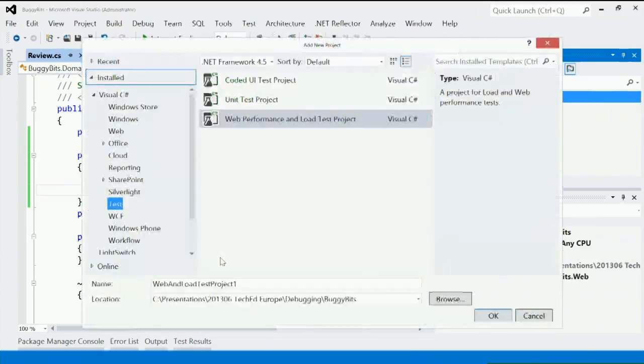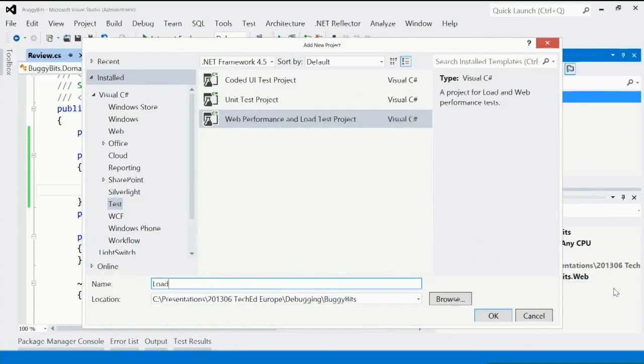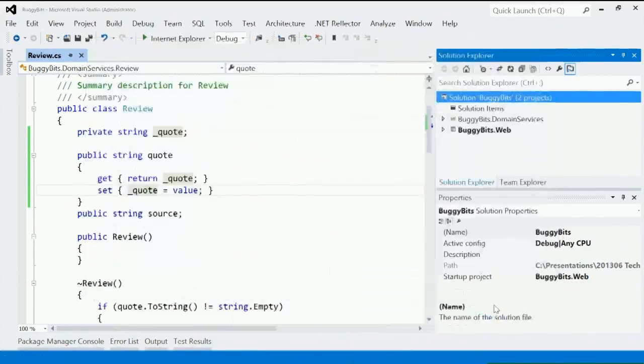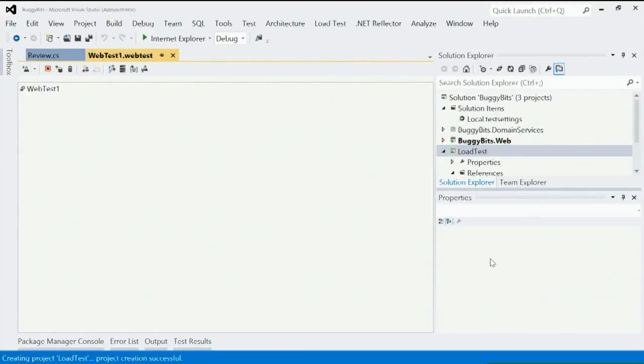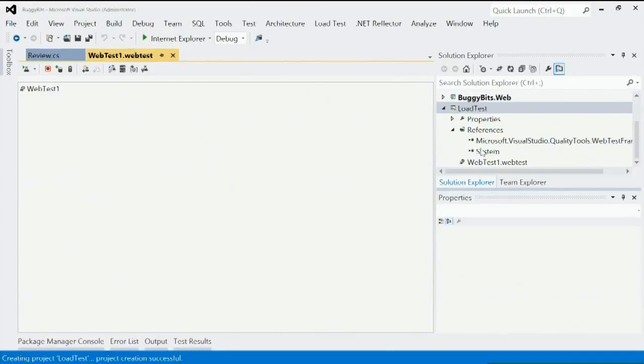First of all, you would need a test project in your application. If you don't have a test project, you won't be able to add those load tests and web tests for the application. So let's call it load tests. Load test for my application. I would say OK. And yes, use it. And then I can add a new web test.